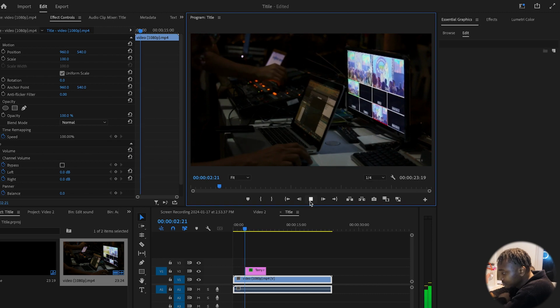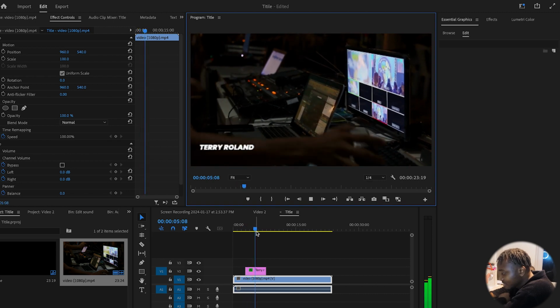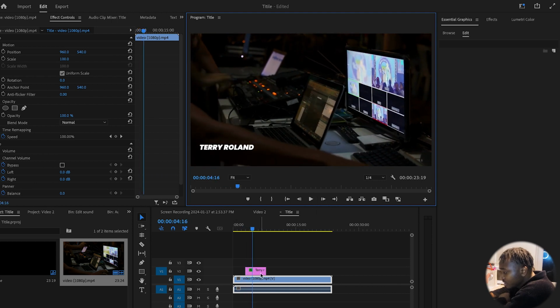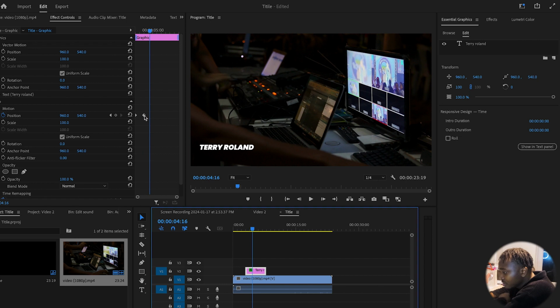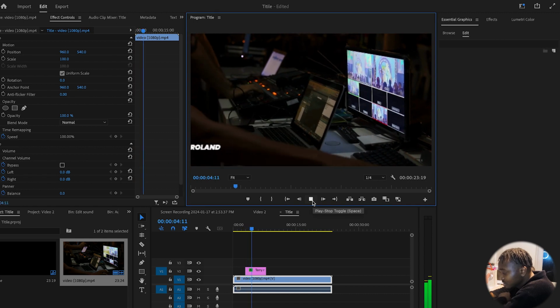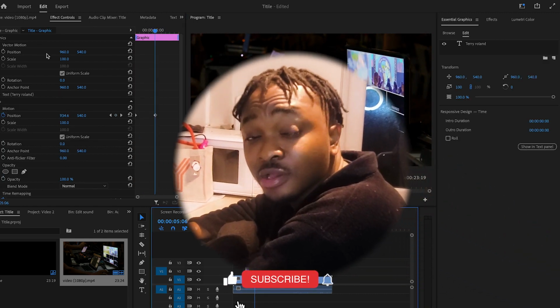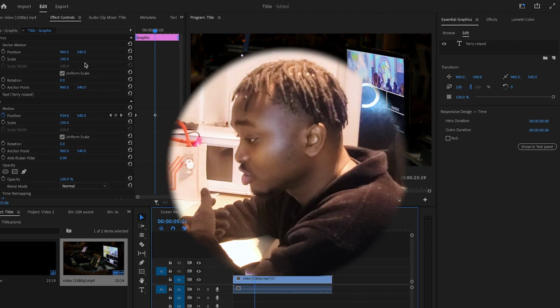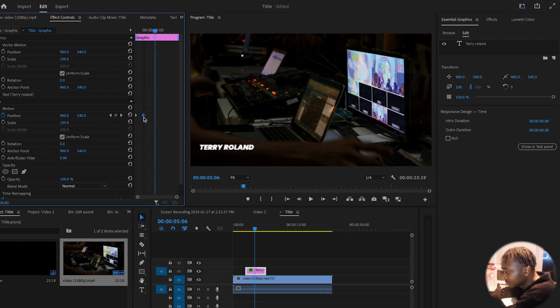Let's play through. You can see the name is animated. If you want it to move slower, you take this keyframe, we call it a keyframe, then we drag it to the front here. Drag it to the front, go back again, then play through. It's slower. But you know that titles or lower thirds come out way faster than this. So we just need to take it back to the end. And it will come out faster.